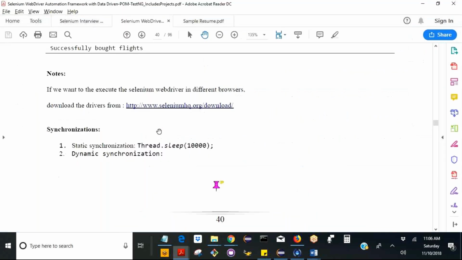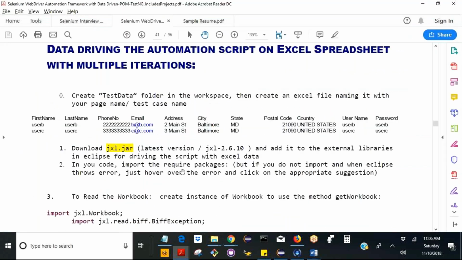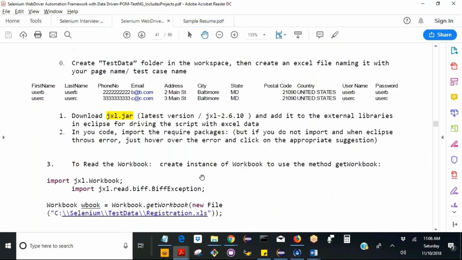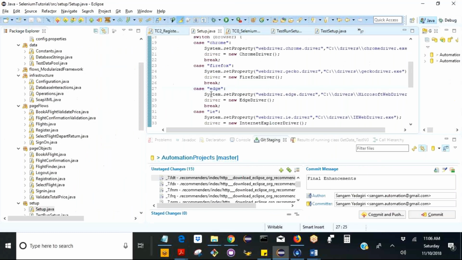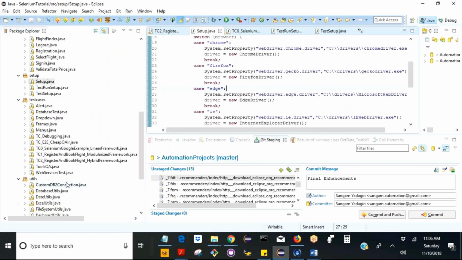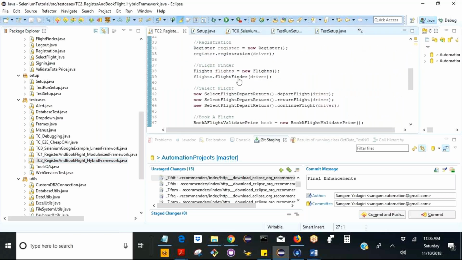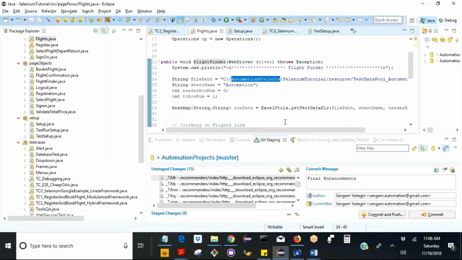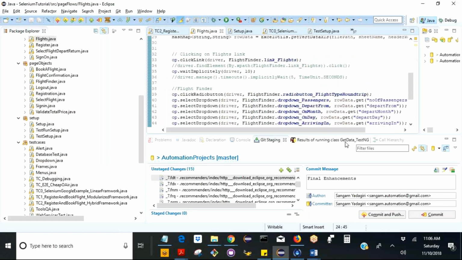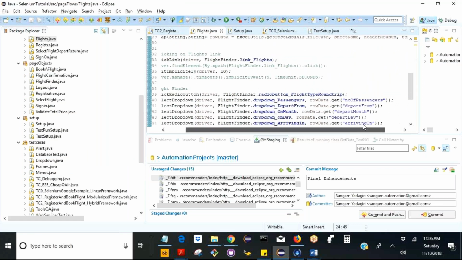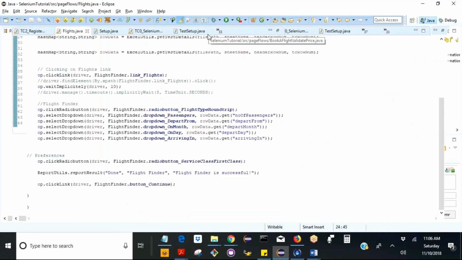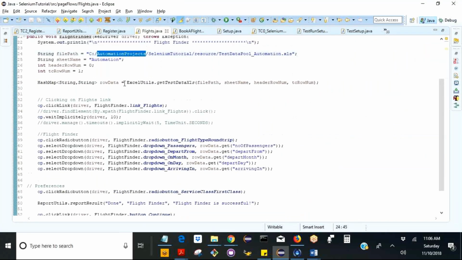Same thing, data driving. Using an Excel spreadsheet, we already parameterized everything in terms of the data pool. If I go to flight finder, the initial thing is we read the data pool, the Excel spreadsheet, and using that raw data we did all this. We pass from raw data instead of hard coding. So this is data driven, correct?